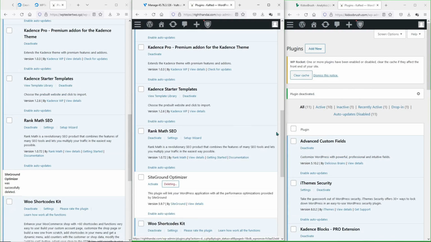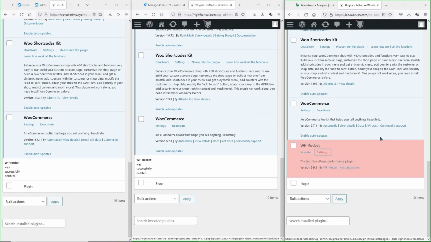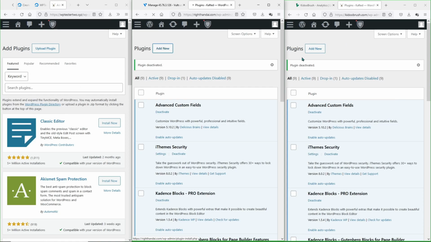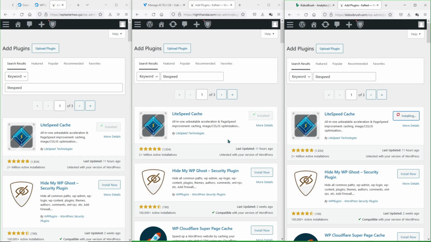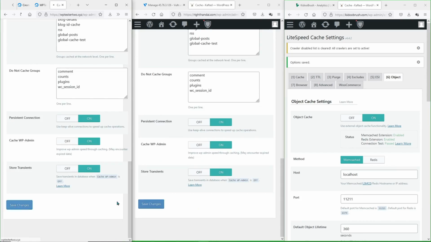We can deactivate and delete this plugin. And we can also deactivate and delete the WP Rocket plugin. Because all we need is the LiteSpeed Cache plugin. So let's install that. And now let me configure the LiteSpeed cache settings, but I will speed up the process.